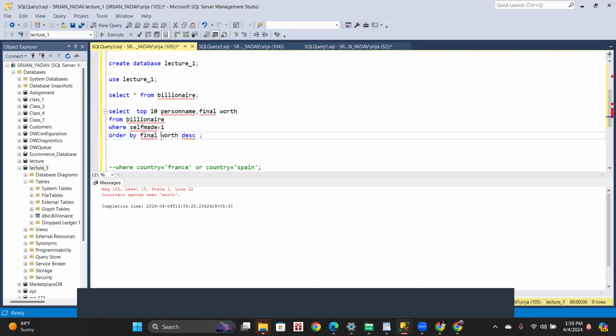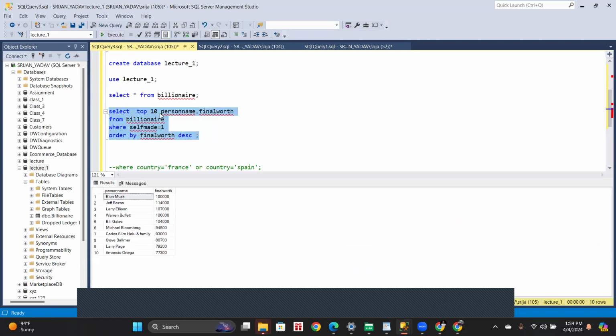Okay, so I have put this space by mistake. In my column name, no space was there. I got it. If I want to have top 5, I can do that still.